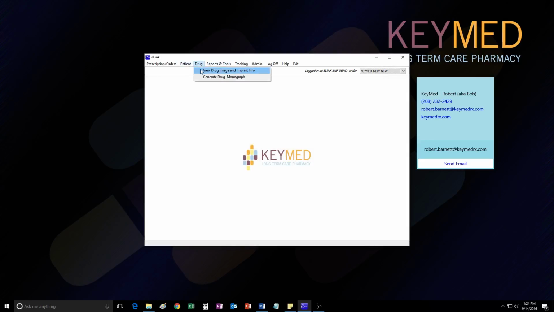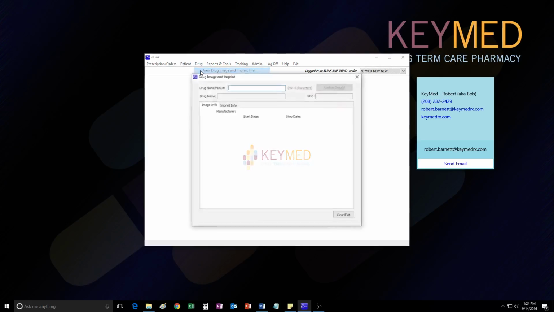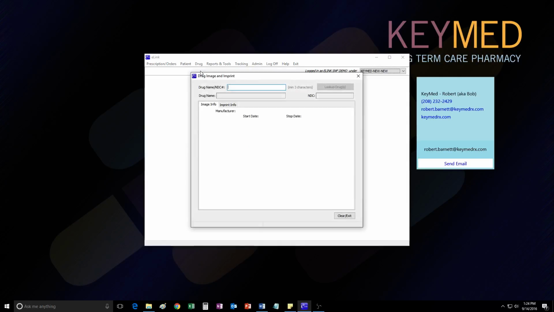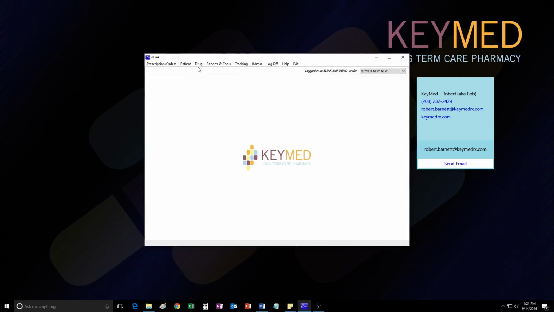Over here, you can view drug image and imprint info. So if you know either the NDC or a physical description of the item, you can look that up.